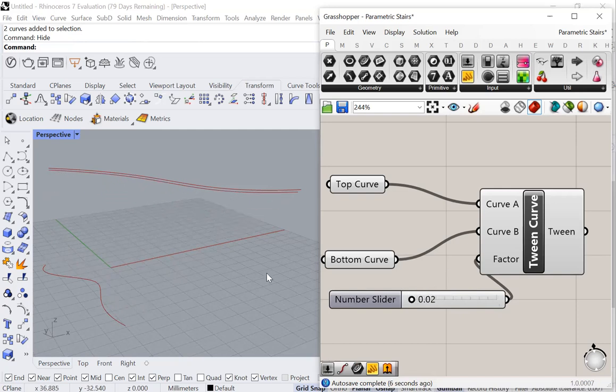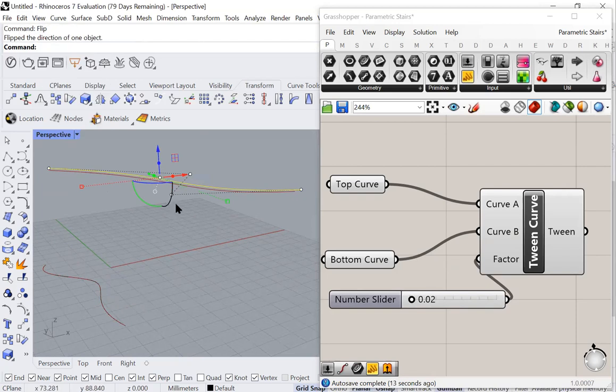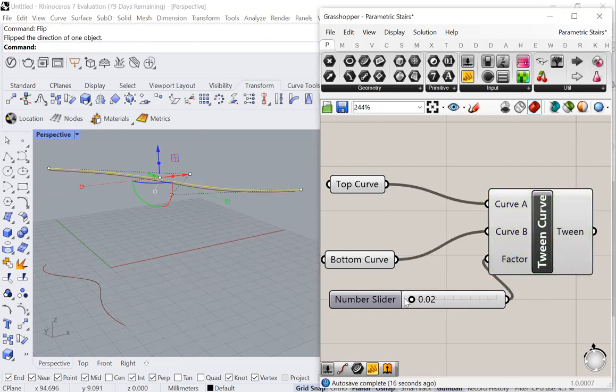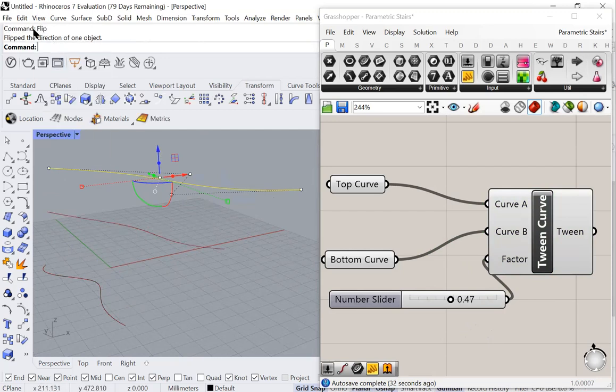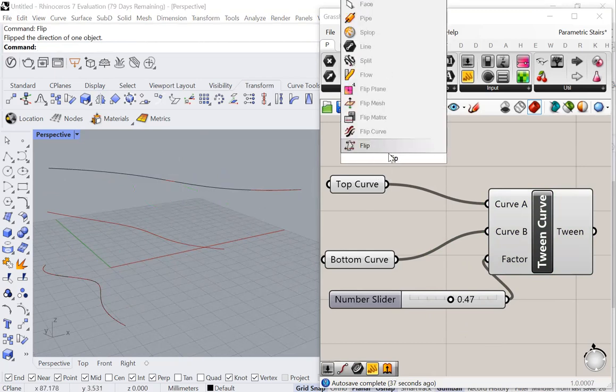Now, something to note, if I turn my curves on in Rhino, and I flip one of these curves, they have directionality, and it affects how this tween curves operates. So after flipping one of the curves, you can see the tween curve has to flip around before moving from one curve to the other. So you should make sure that your curves are aligned in the correct direction by just typing out flip in Rhino, or you could also flip a curve in Grasshopper.